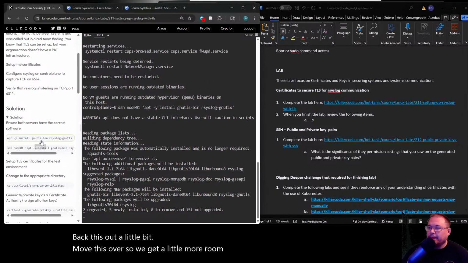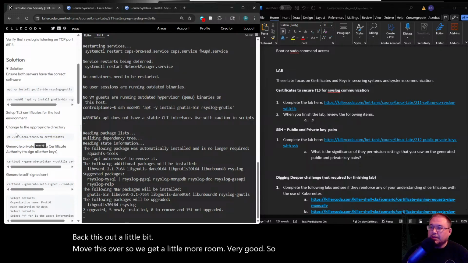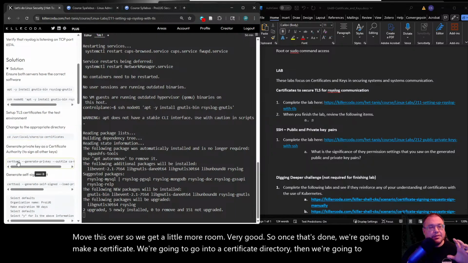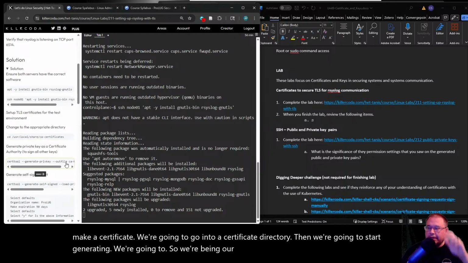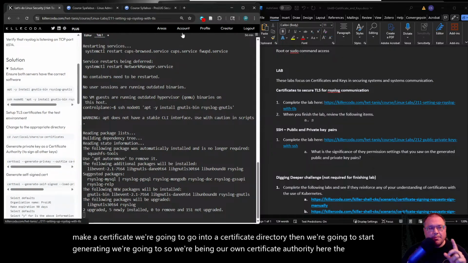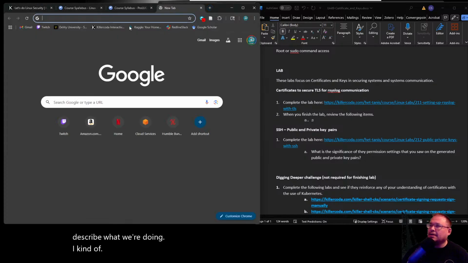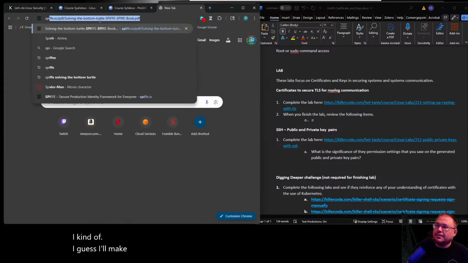Very good. So, once that's done, we're going to make a certificate. We're going to go into a certificate directory, and then we're going to start generating. So we're being our own certificate authority here. The best way to describe what we're doing, I guess I'll make the guys do it.